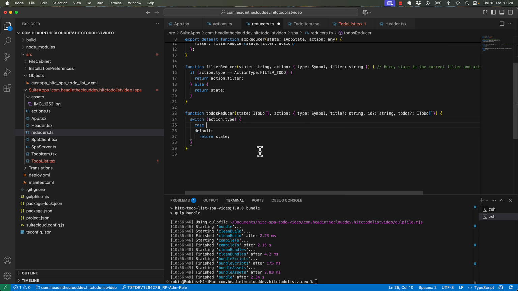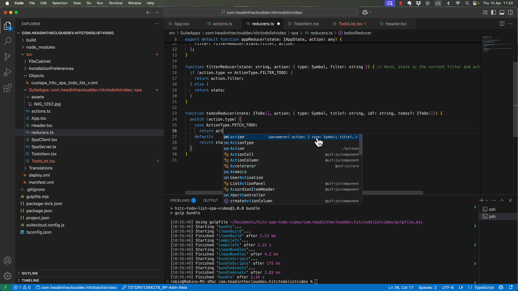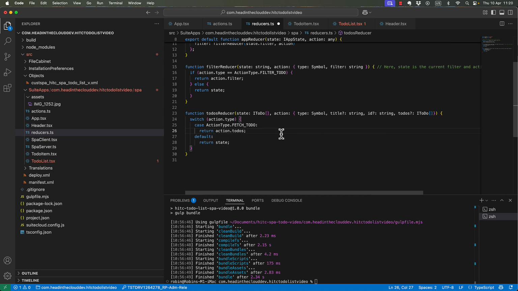Now we'll do our case action type.fetch to-dos. So if our action is that we've just done a fetch, then we're going to return that list of to-dos for our new state. And then if our action is that we've just created a to-do, we're going to create an object for that and add it into our to-dos array.